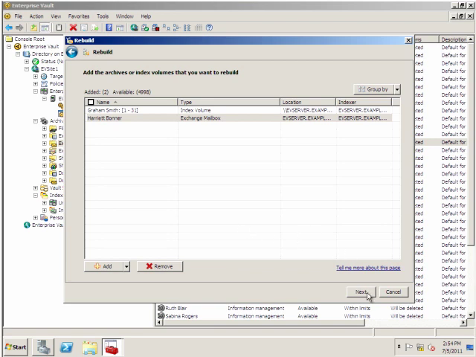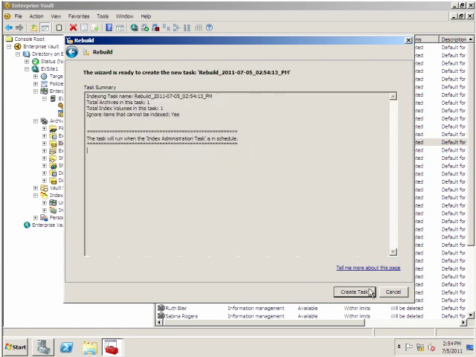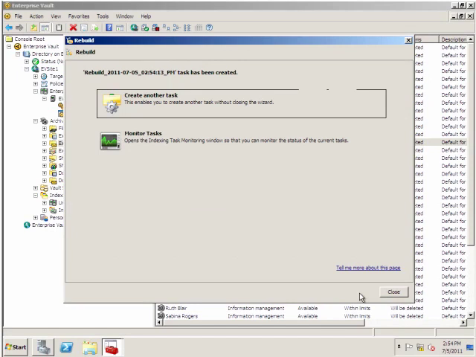So we click Next. And it gives our task a name. And then we have error handling. And we're going to mark the option to ignore items that cannot be indexed. And then we'll click Next. We get our summary and we're ready to create the actual task itself. So we click our Create Task. And it says that the rebuild task was created.